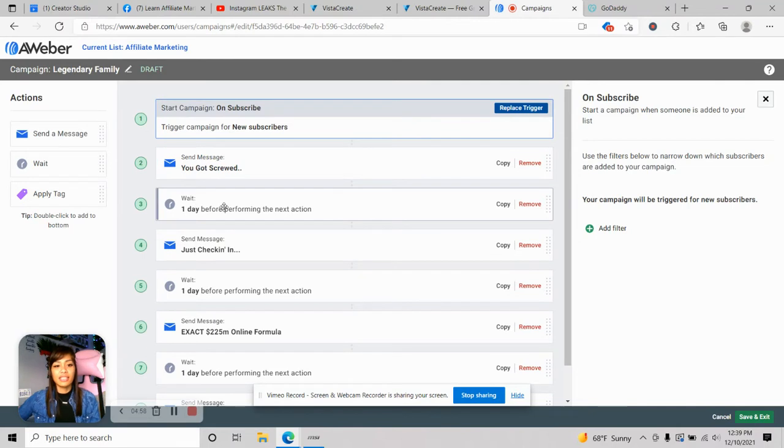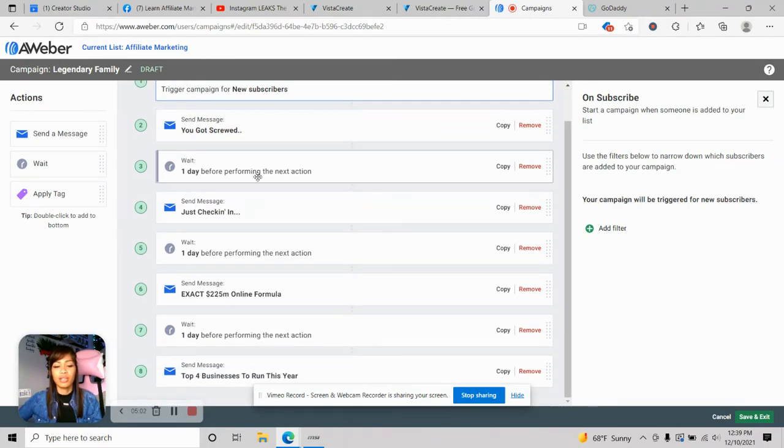Now, as you can see, I send out a message, and usually I would wait a day before I send out another email, right? And then I'll wait a day, and then I'll send another email. I will wait a day, and I'll send another email. So that's what I mean by your email sequence, where your campaign is going to be running automatically.